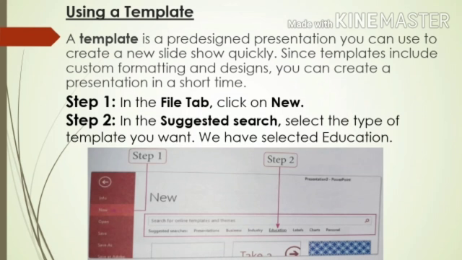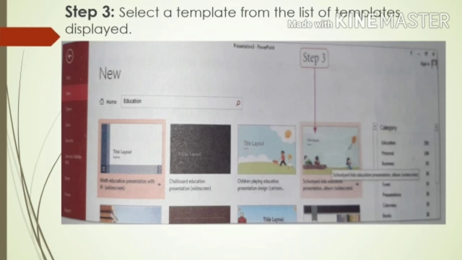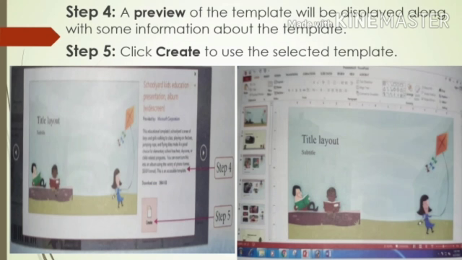The various steps involved in this procedure are: Step 1. In the File tab, click on New. Step 2. In the suggested search, select the type of template you want. We have selected education. Step 3. Select a template from the list of templates displayed. Step 4. A preview of the template will be displayed along with some information about the template. Step 5. Click Create to use the selected template.